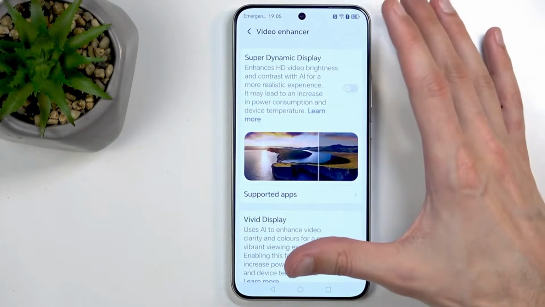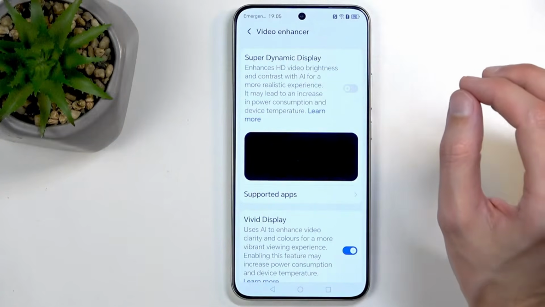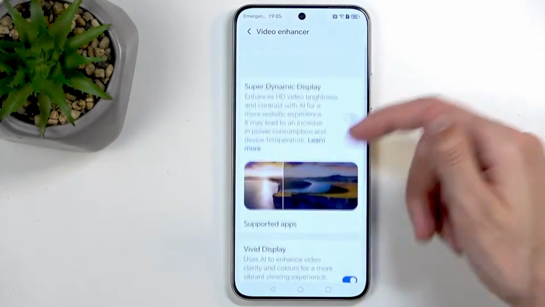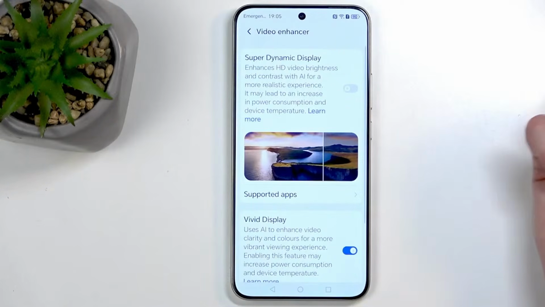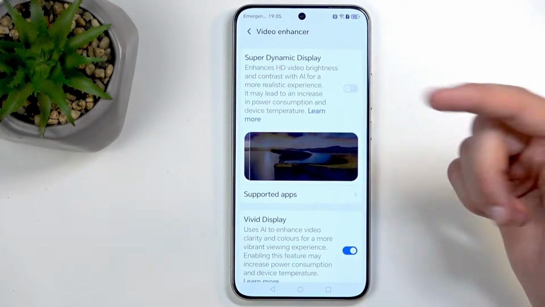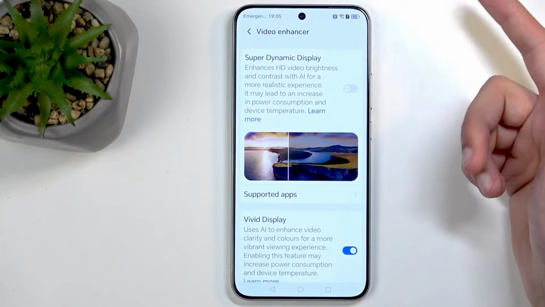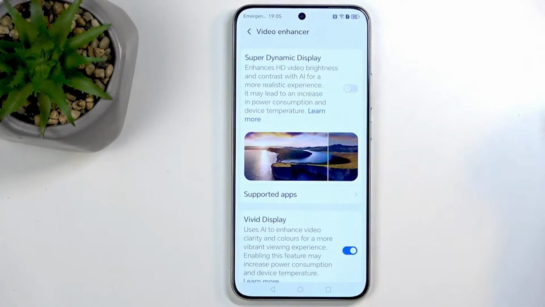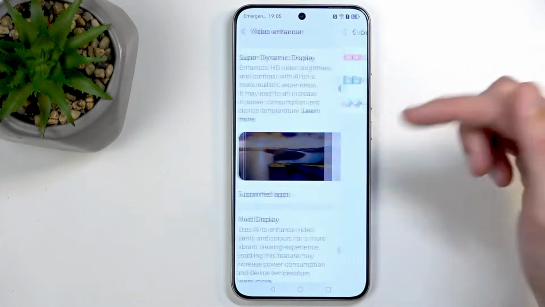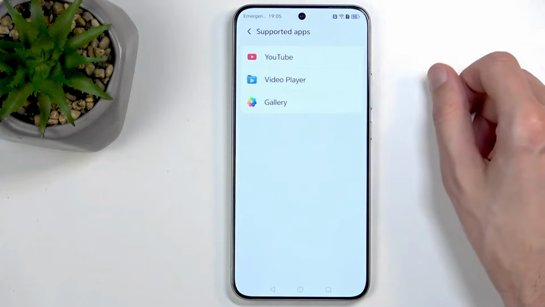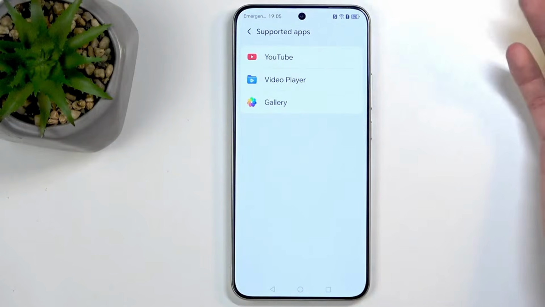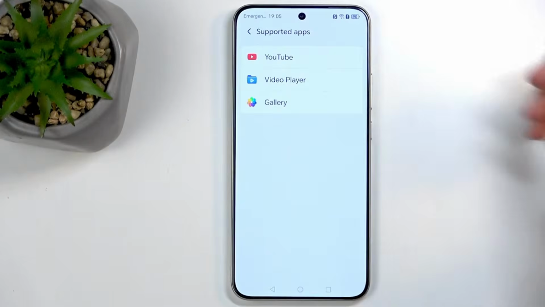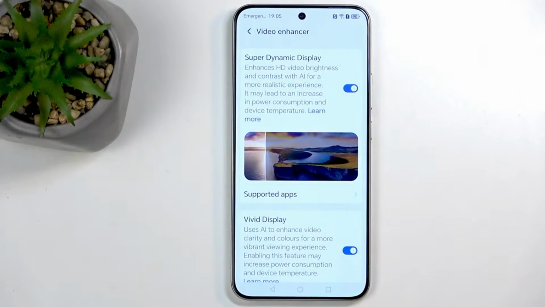Now, before I enable any of these and talk about it, I do want to mention, enabling any of these here, as there is a couple, will increase your battery consumption when using these functions. And the time we're going to be using them is when you toggle it on and open up an application that it supports in here. So as an example, YouTube would be supported by it. So if you're watching some kind of, I don't know, 720p video, it will try to automatically upscale it. By doing so, it's going to consume more battery. So something to keep in mind.